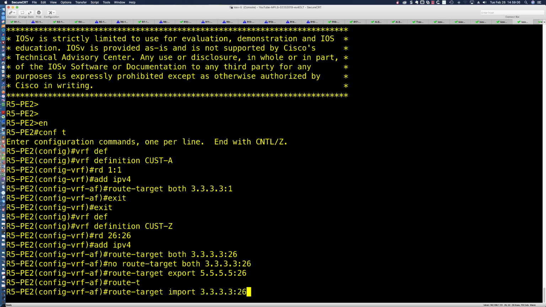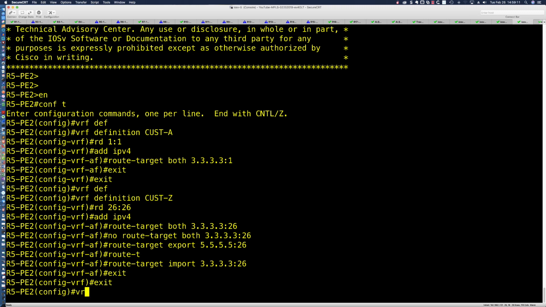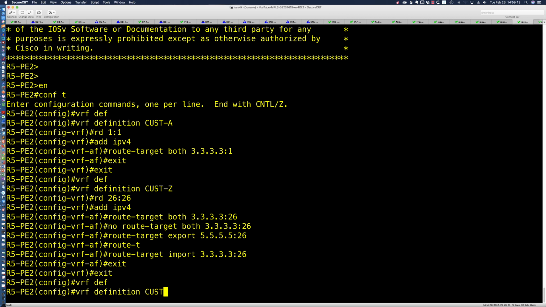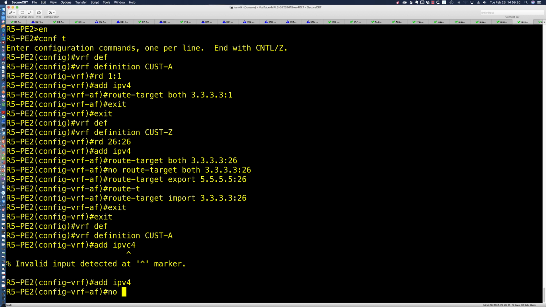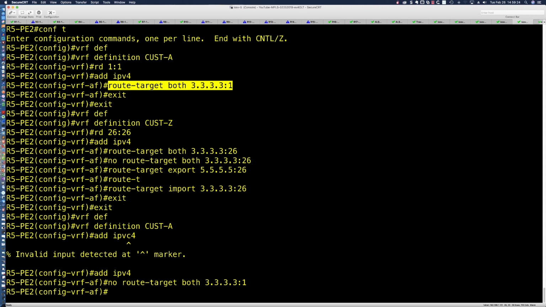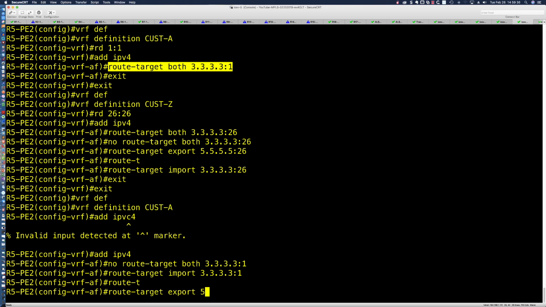This is going to look much nicer. So we'll pull this out, and I'm going to go back into VRF definition customer A, address family IPv4, and we're going to say no, and pull that statement out. And I'm going to say route target import, and we're going to import 3333:1 because that's what we're going to be exporting on the other side. But then we're going to go ahead and export 5555:1.